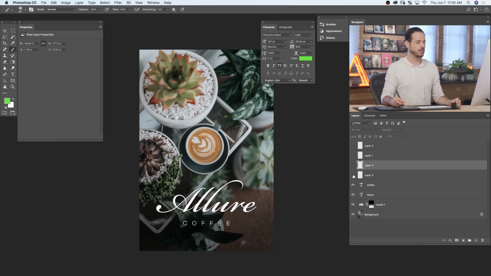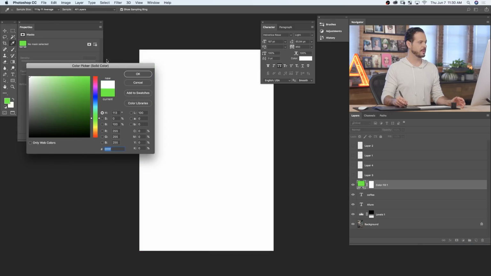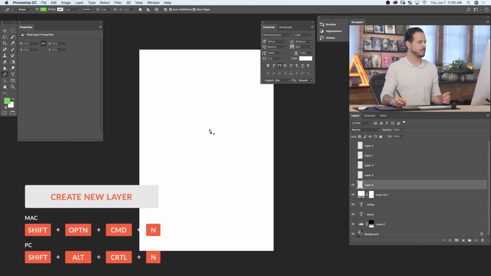Okay, so let's go ahead and talk about stroking a pen path with a brush, because honestly, this is so cool. So just to show you guys what we're doing here, I'm going to create a solid color fill. There we go, we'll just make this white, and we're going to create a new layer, and I'm going to hit P for the pen tool.